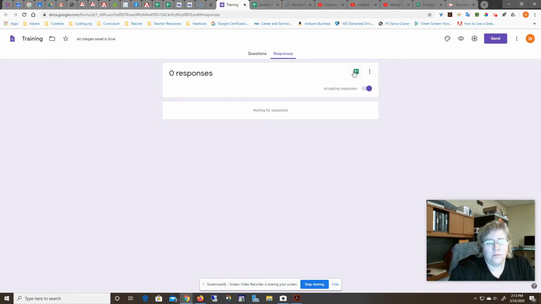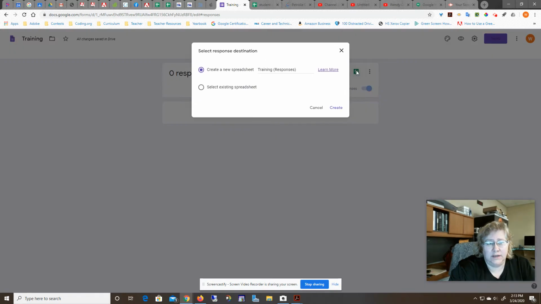So you can just create a Google Sheet. It'll put it in your Google Drive that will coincide with this, and it'll record any responses that you get into this. If you have an existing spreadsheet you've already created that you wanted to do it in, you can select that too, and it'll let you do it that way.